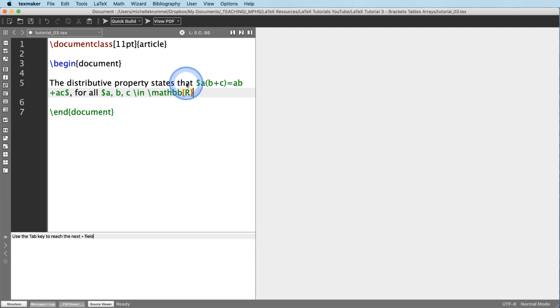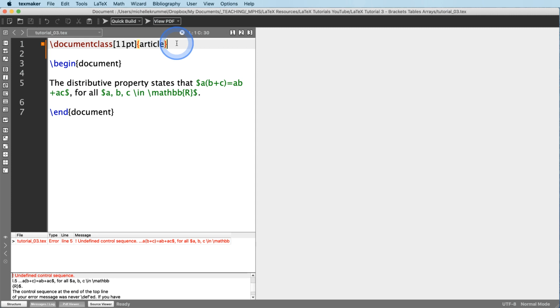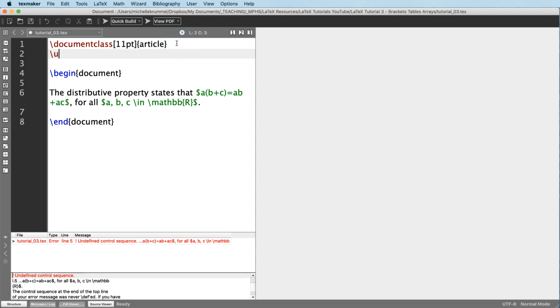Now, I think I'm going to have to load a special package to make this work. Let's see if I get a compiling error. I do. Okay, so let's come back up here in my preamble. Everything before begin document is called the preamble. And I'm going to use a package. Let's see, amsfonts, amssymb, amsmath. I always load those three packages right off the bat.